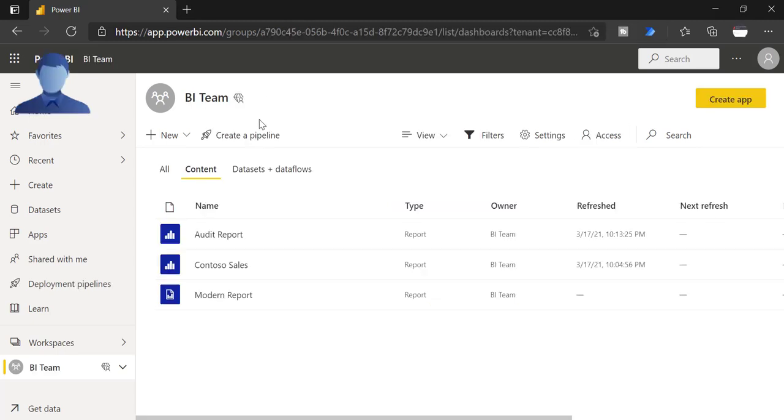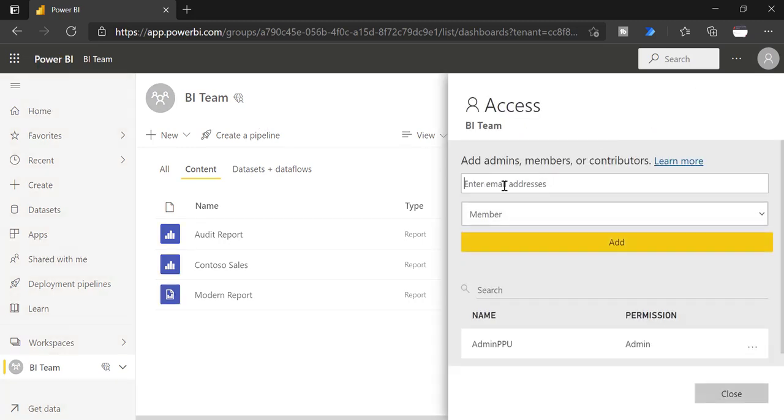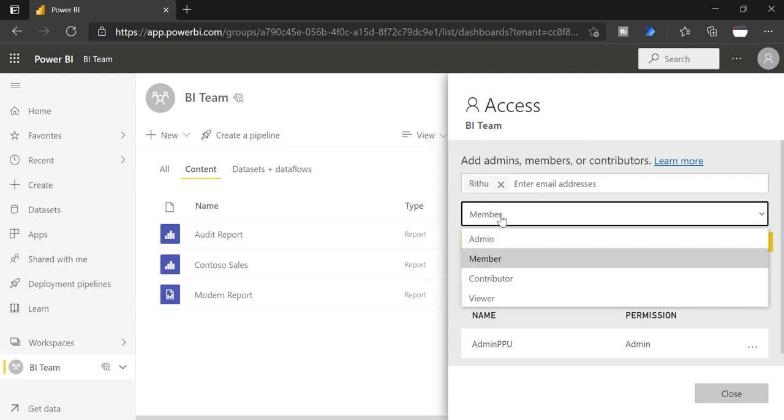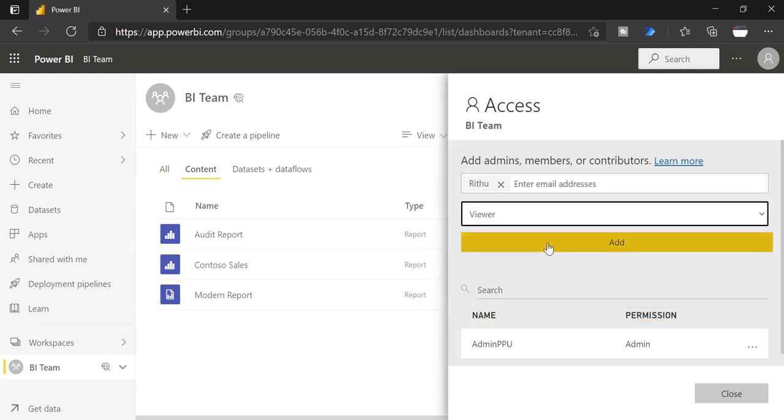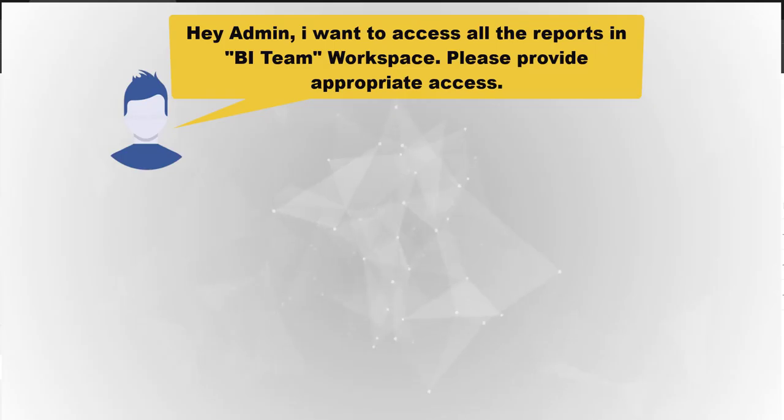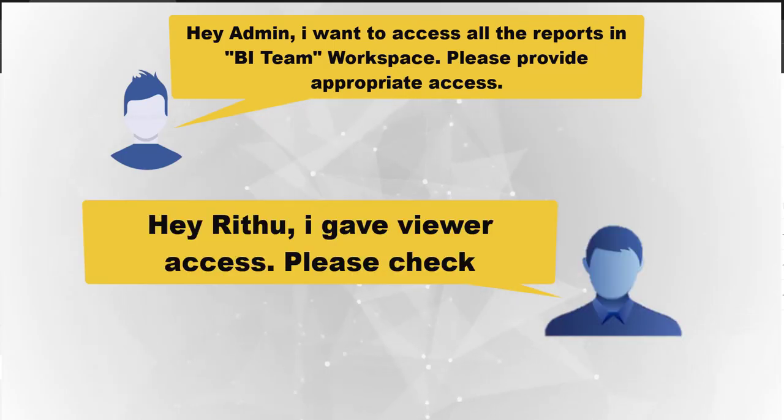As an administrator, I will be giving access to Ritu. Just going here, Ritu, and then choose the access level. I'm going to give viewer access due to various reasons. So I'm just giving add viewer access. I can verify it by searching here. You can see viewer access is granted. So I'm telling Ritu that I gave access to you. Please check all the reports.